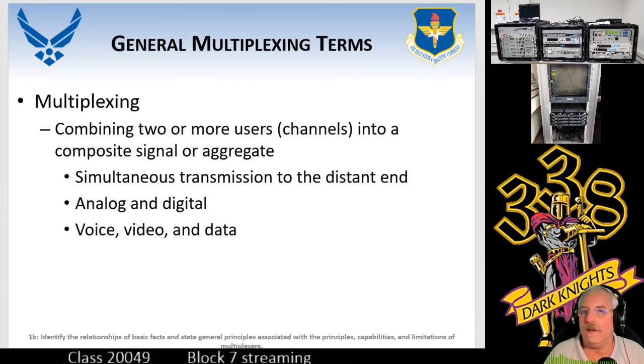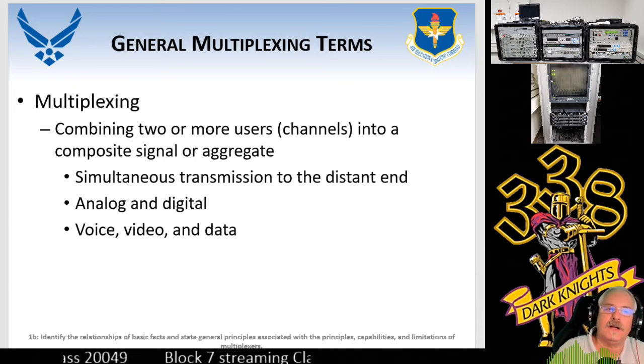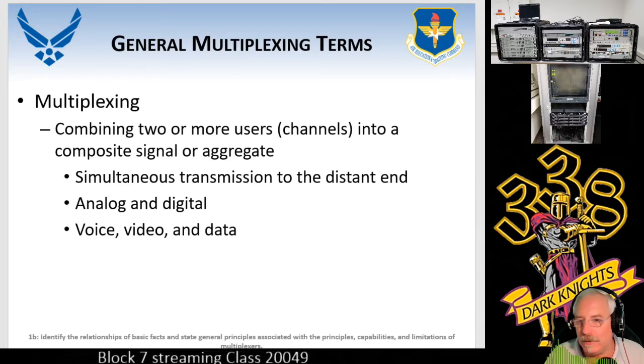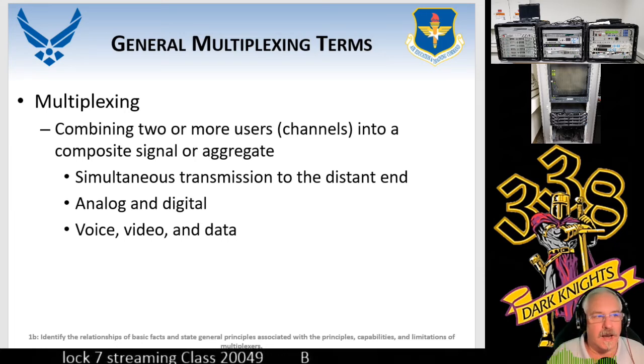So what is multiplexing? The bottom line here is you've got 2 or more channels. I don't like to use users because you can have multiple users on one channel. It is a composite signal that's coming out, or an aggregate.